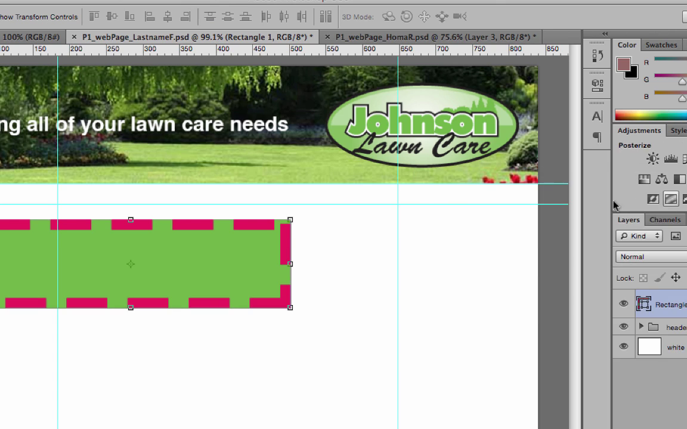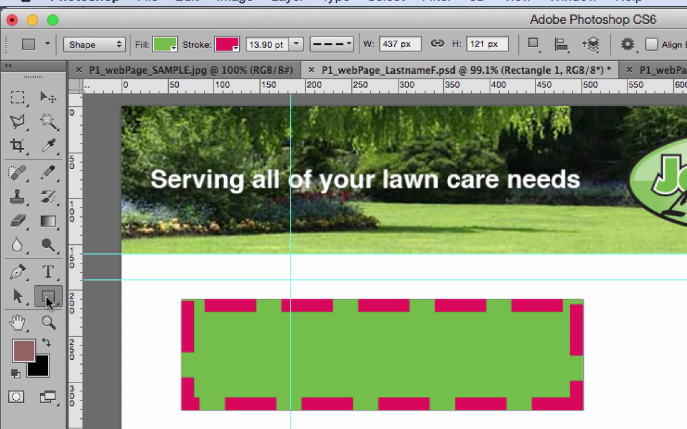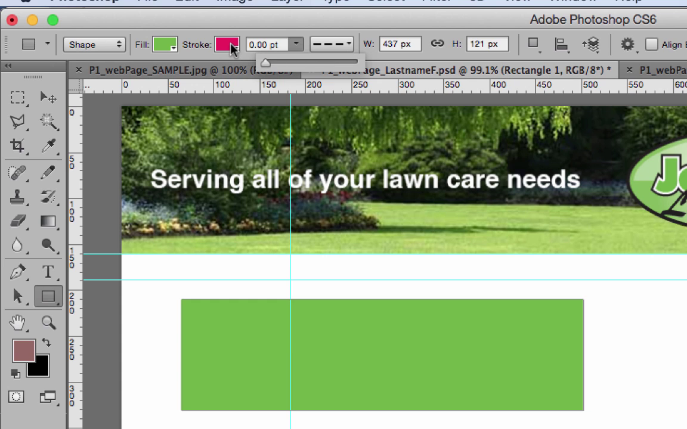So if I hit OK here, in order to change the stroke, I'd have to go back with my rectangle tool and then change it up here. Turn this off, put it down to 0, or just take away the color and put the color on none. So I just wanted to make you aware of that.